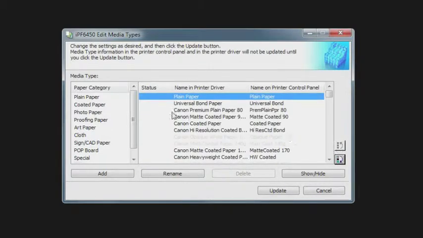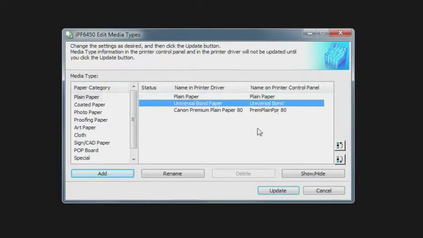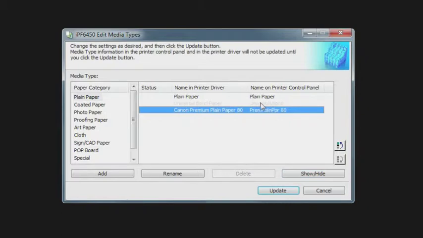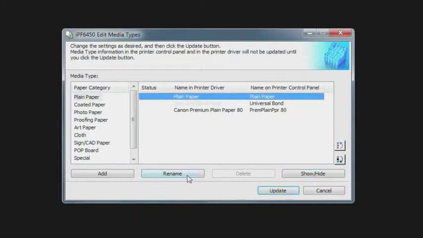You can also do a subdirectory by clicking on a paper category on the left, and then that'll give you a limited number of papers that are available within that category. And similarly, you can hide or show a particular media. You don't really delete here because they want to make sure that you don't remove any, but you can hide them from the menu. And that's really helpful if you have a paper that you really never use and you decide you're not going to use at that moment, then you can hide that.